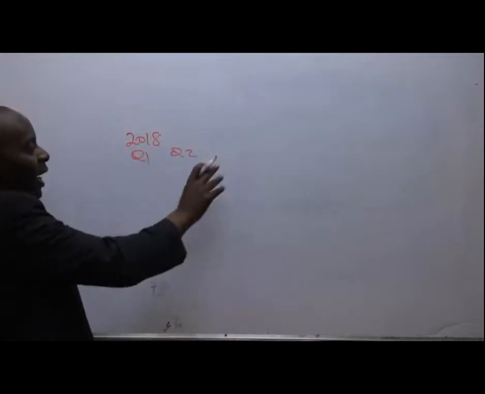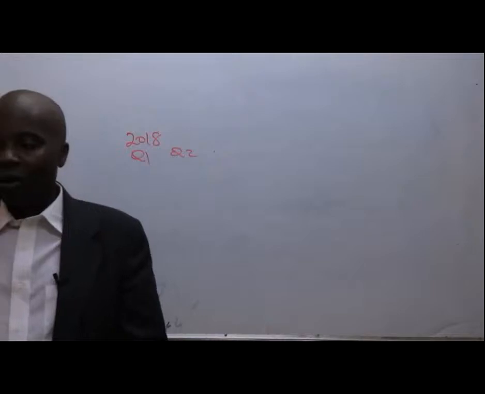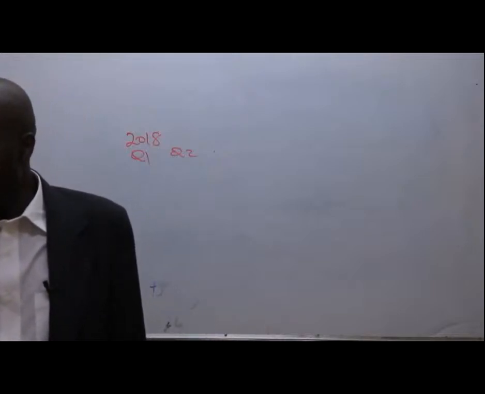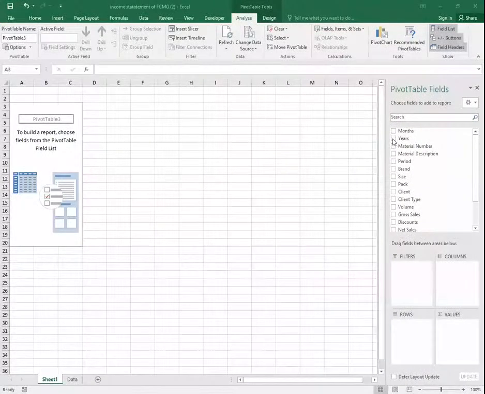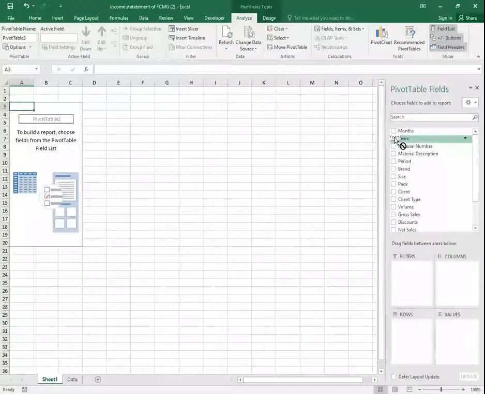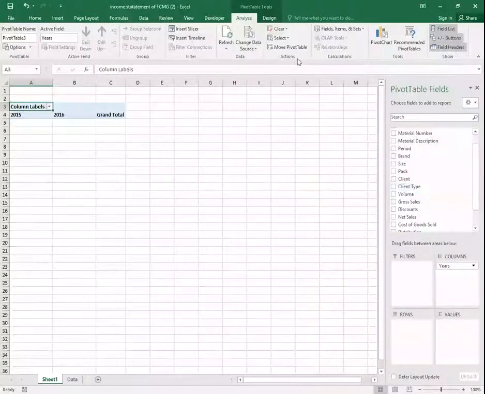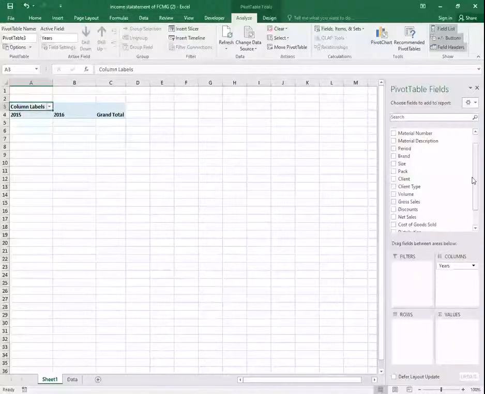So normally time is in the columns. I'll come very fast here and take the years. I'll drag this by clicking inside there. I drag to columns, left mine behind. So click there, you drag it to columns. Release it like that. From there, ladies and gentlemen, I will come and pick the next item.